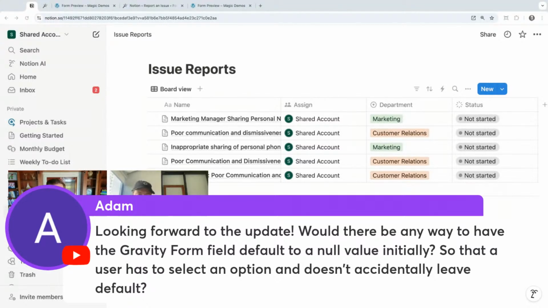Sorry, just to jump in. It looks like you just had one more follow-up question. Can you read that? Yes. Looking for the update: would there be any way to have the Gravity Forms field default to a null value initially so that a user has to select an option and doesn't accidentally leave the default?